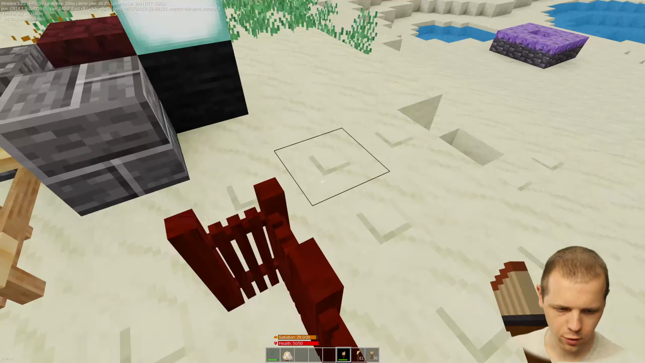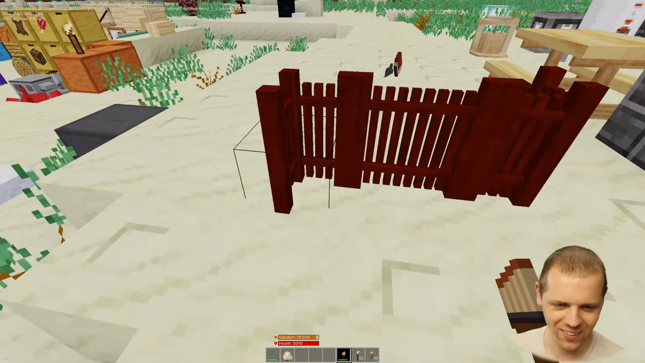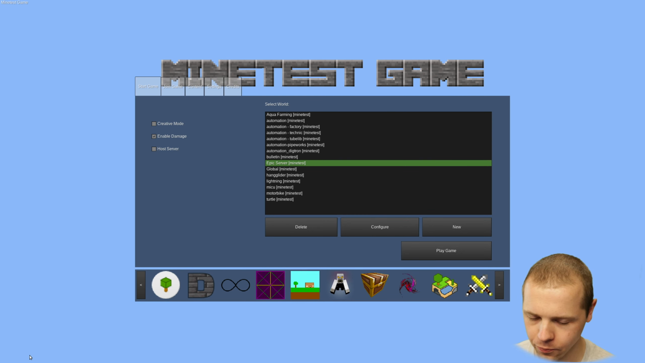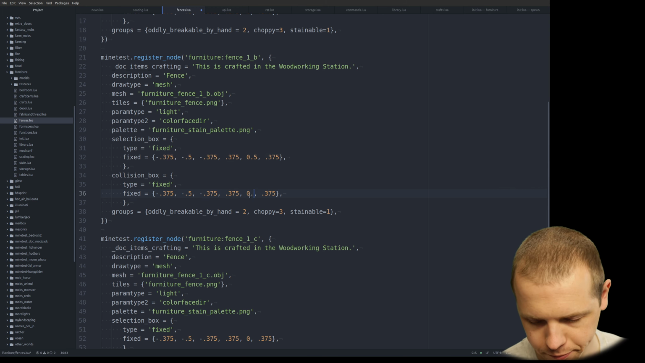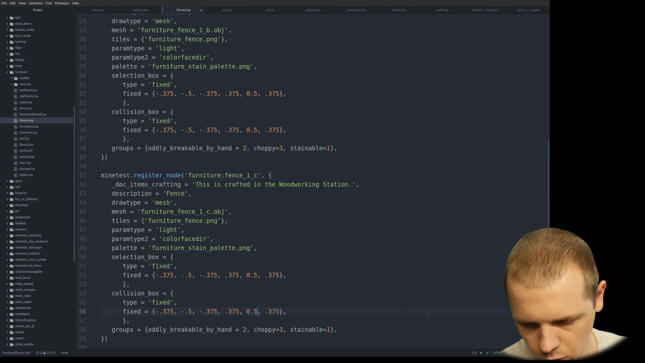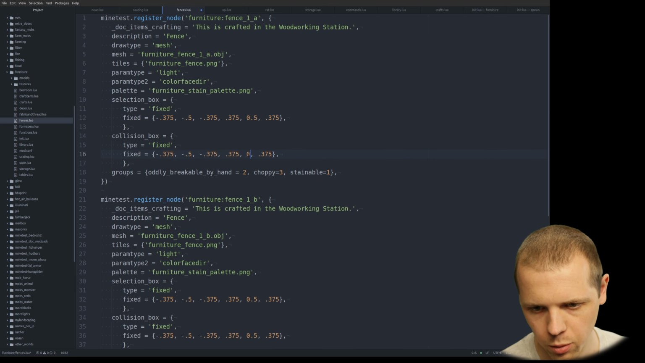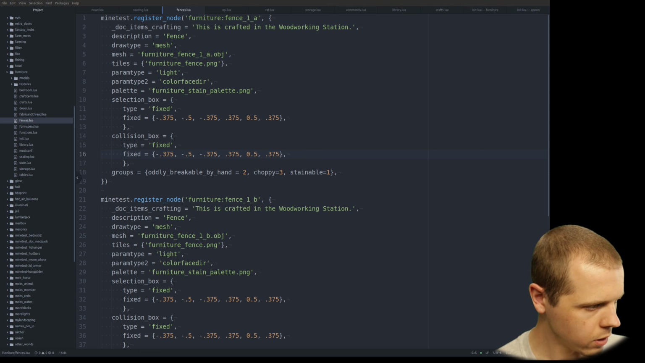Now, because the collision boxes are not right, you can kind of just walk over the fence. Yeah, that should probably get fixed. But that's going to require a bit of extra work. I think this one should be changed to 0.5. And that will make it so it's a full node high. Though maybe I should make it a little higher. I don't know how high mobs can jump though. So even doing it like 0.6 may not be enough.